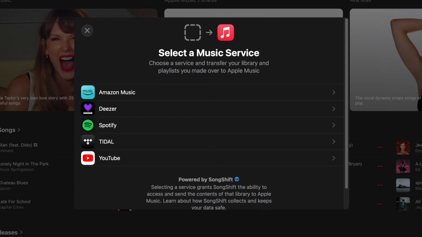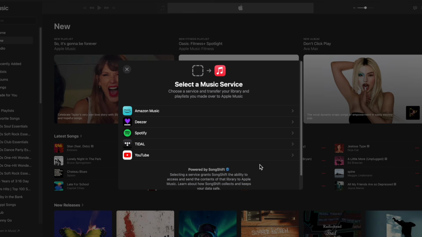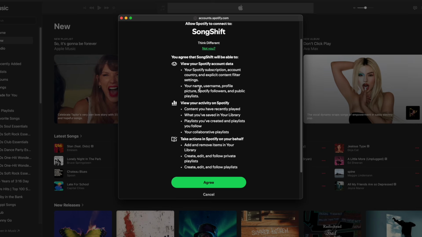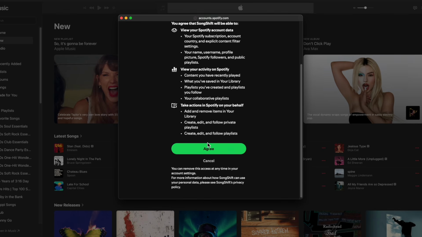It now asks you, what do you want to move over? So they're also showing you Amazon Music, Spotify, Tidal, and YouTube. So you have a whole bunch of different options. They are using a service called SongShift. That is the app that I guess is doing this. So we're going to click on Spotify. It now asks me that it's able to connect to do the following items. If you're going to look at your data and stuff like that, you can hit agree.